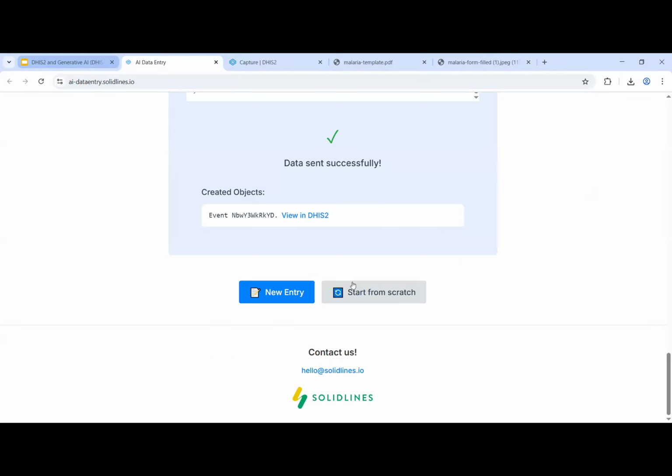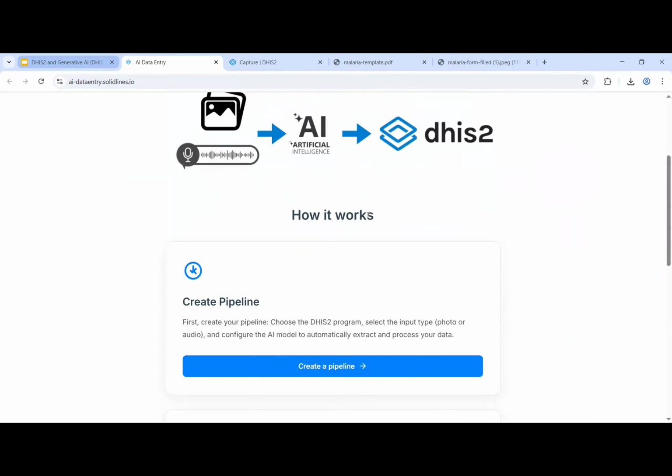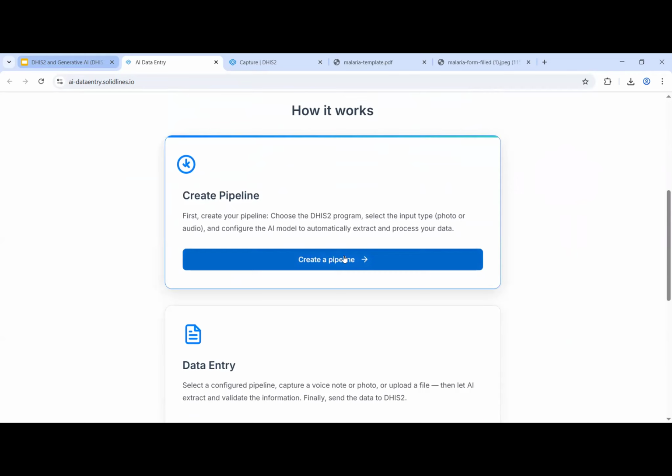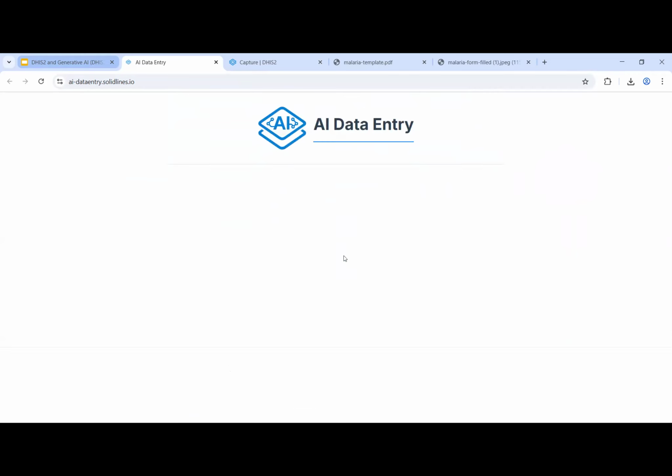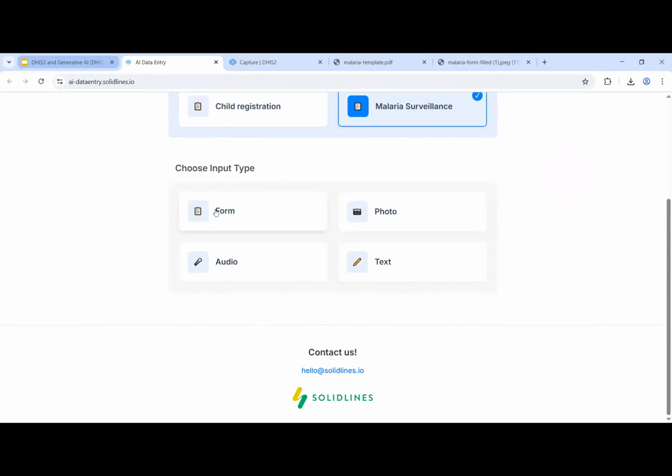I showed you the fast pipeline, but if we want to create a pipeline from the beginning, here is the first step, when we call DHIS2 and we have these two programs that are available. I select the program and here I can choose the input type. I can select a form, a photo, an audio, or text.